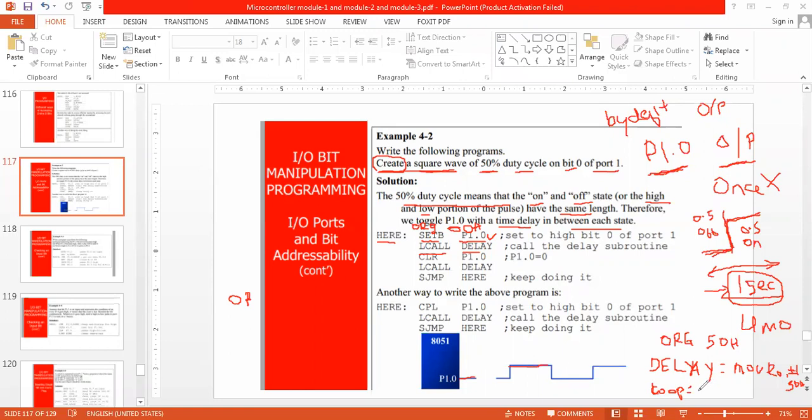What can I write here? DJNZ R0, LOOP. Then RET. This is my delay program.